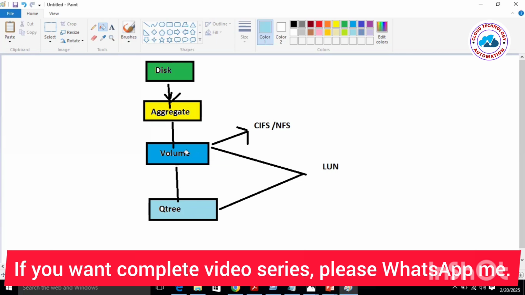When you create a volume, on top of the volume you can create the LUN. If you are not using the SAN environment, you can directly assign the volume to the client. If you're using NFS, then you have to create the junction path over here, the namespace junction path. You can assign the NFS to the Unix server directly, and the Unix server will mount it and start saving the data in the volume directly. So this is basically the hardware structure.